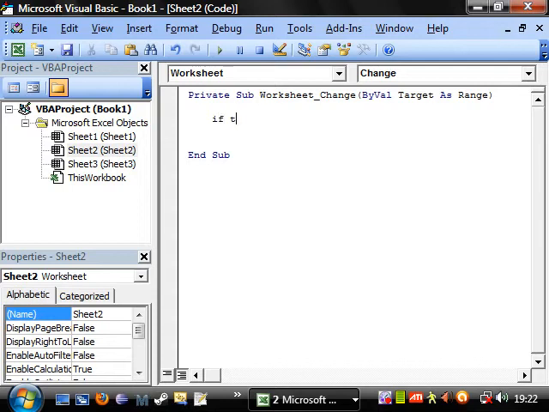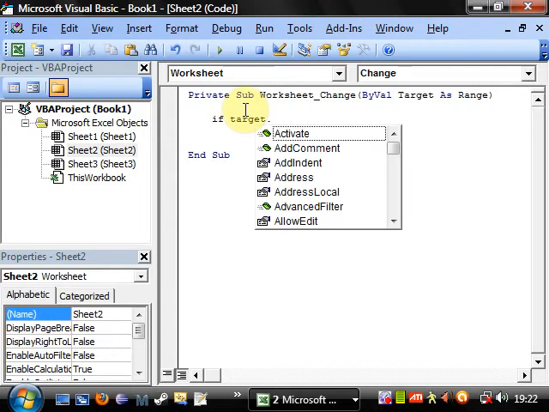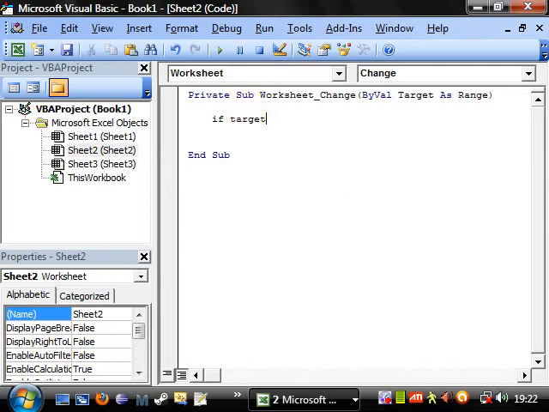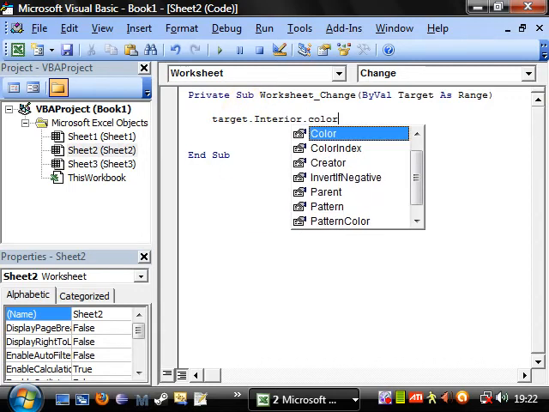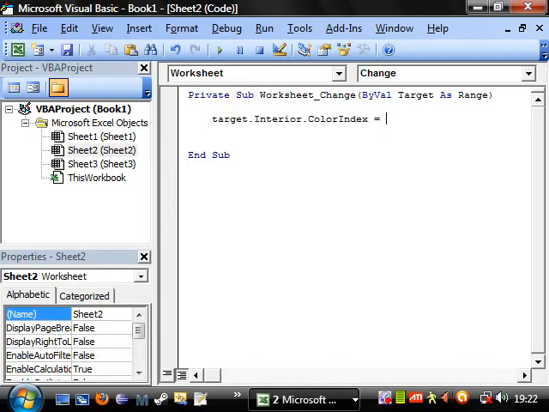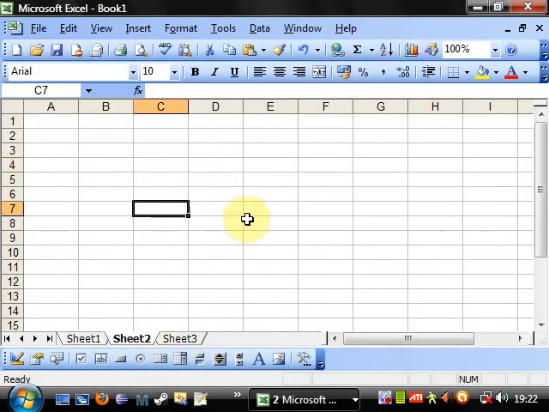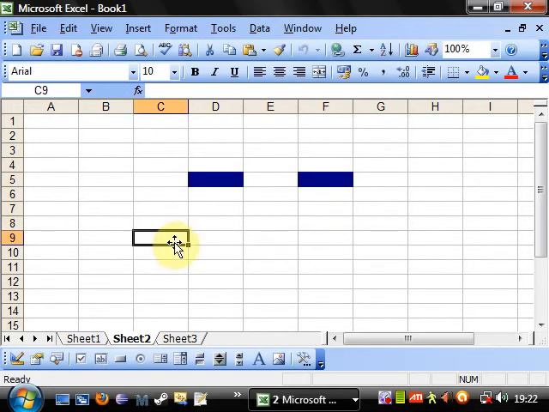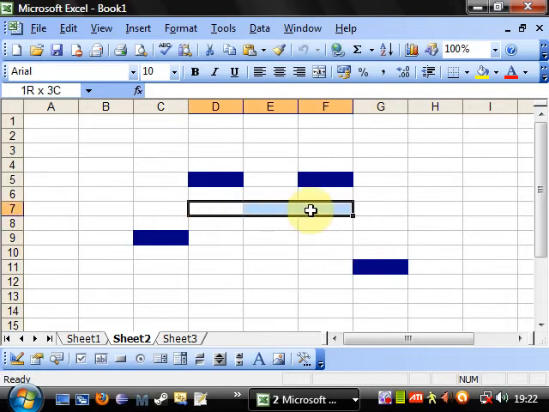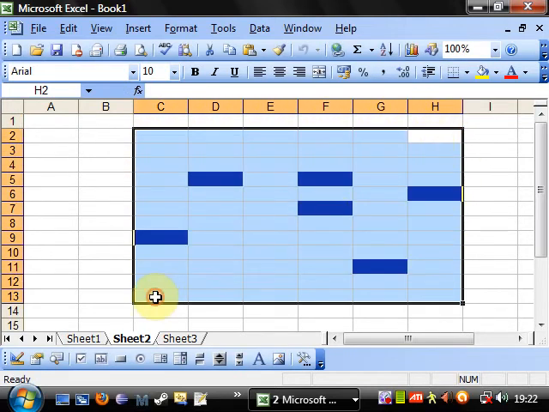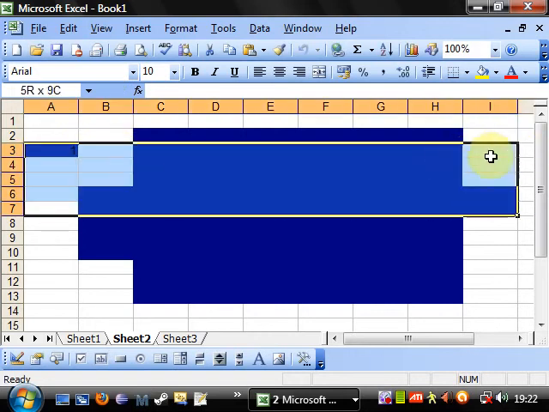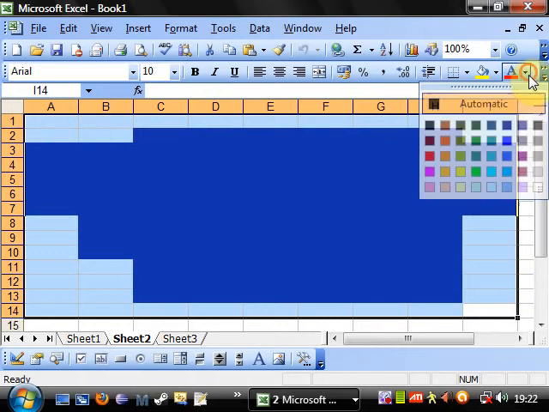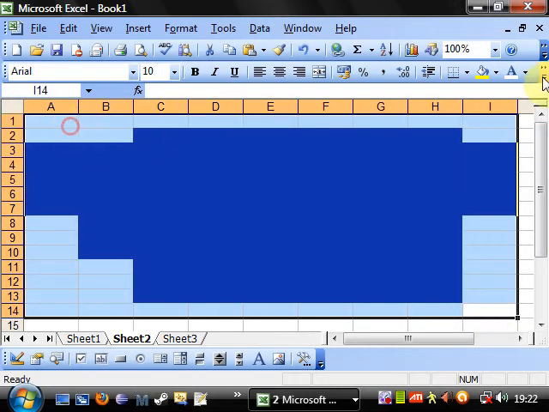And we want to say if target, so this is a range, so you can do whatever you want with this. What might be quite cool to do is target dot interior dot color index equals, and let's go for 25, that nice blue that we had before. And then if we're on sheet 2 and we change something, then it turns blue, which is exciting. It's quite nice for drawing pictures. If we change something, go on something and press delete, then everything we've selected changes because it's passing the whole range of everything we've done. Let's say we try to change it to white, then it just changes it to blue anyway, it doesn't really care.